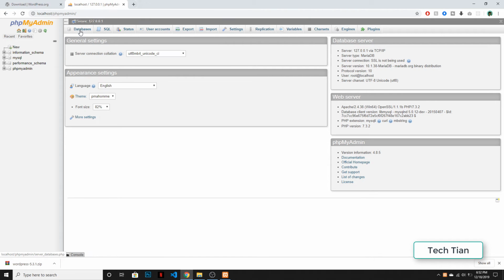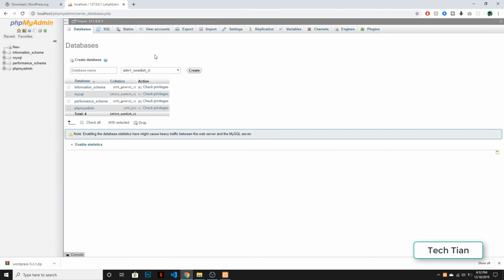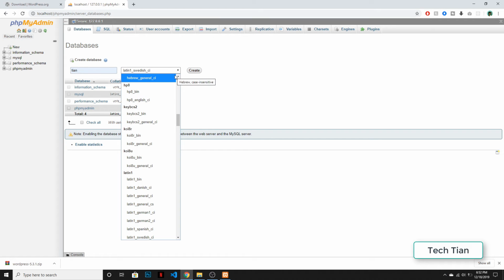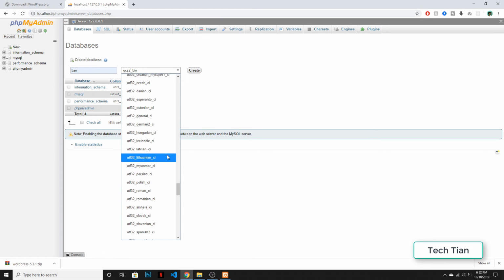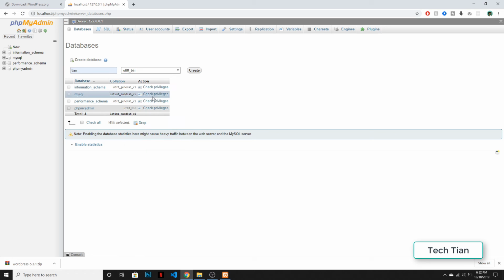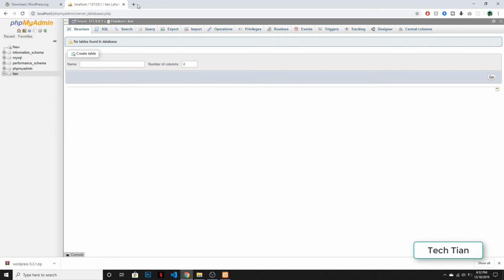Here we can see databases. I'm going to click on this, and I'm going to simply create a new database. Here is our input tab for the name. I'm going to name it Tian, and the collation can be utf8. For now, I'm going to give it UTF-8. Simply, I'm going to click on create, and database Tian has been created.